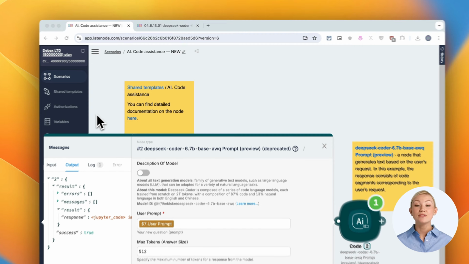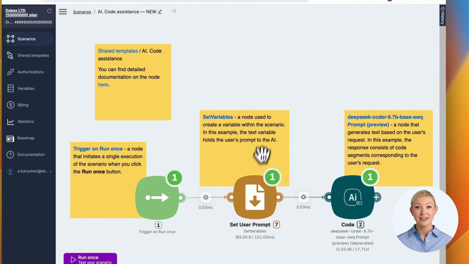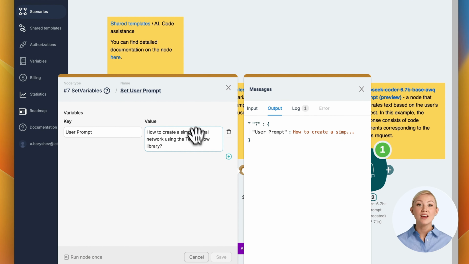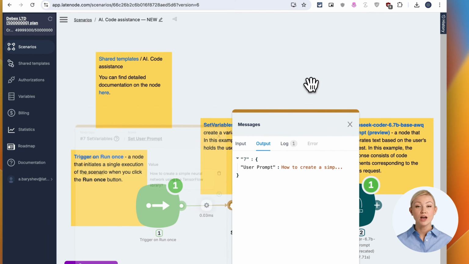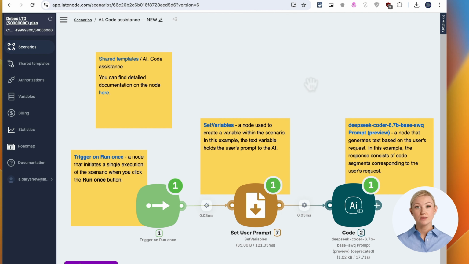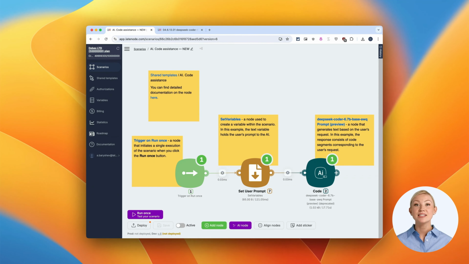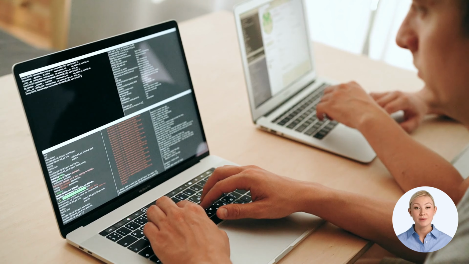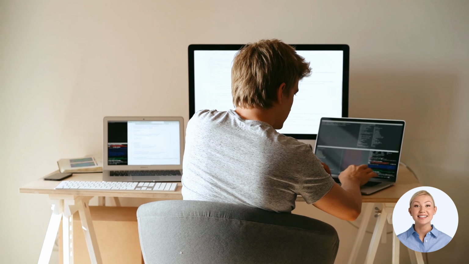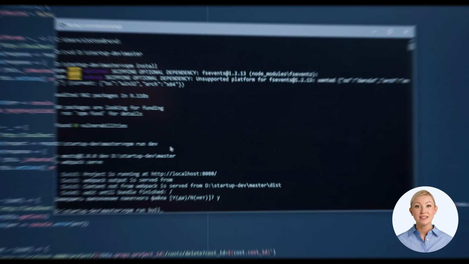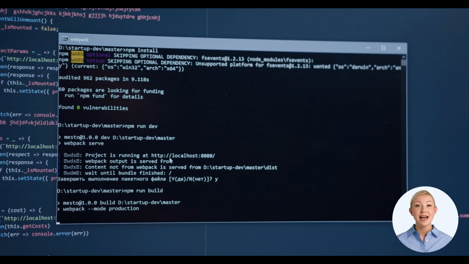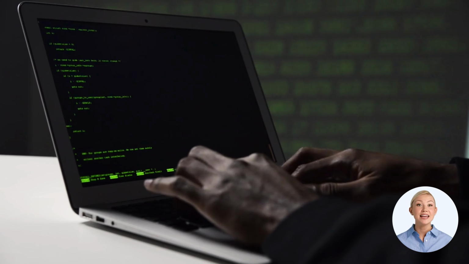The beauty of this workflow is its simplicity and flexibility. You can easily modify the prompt to ask about different programming concepts, languages, or frameworks. Whether you're debugging, optimizing code, or exploring new programming paradigms, this AI-powered assistant is at your fingertips. Give it a try. You might be surprised at how it can speed up your coding process and spark new ideas.